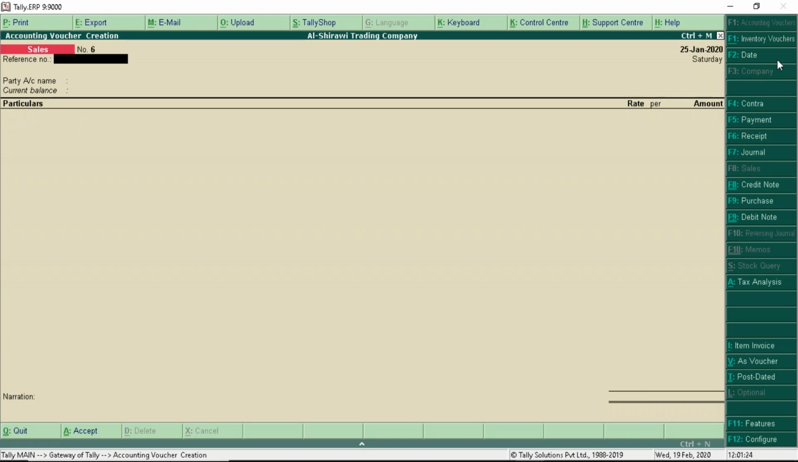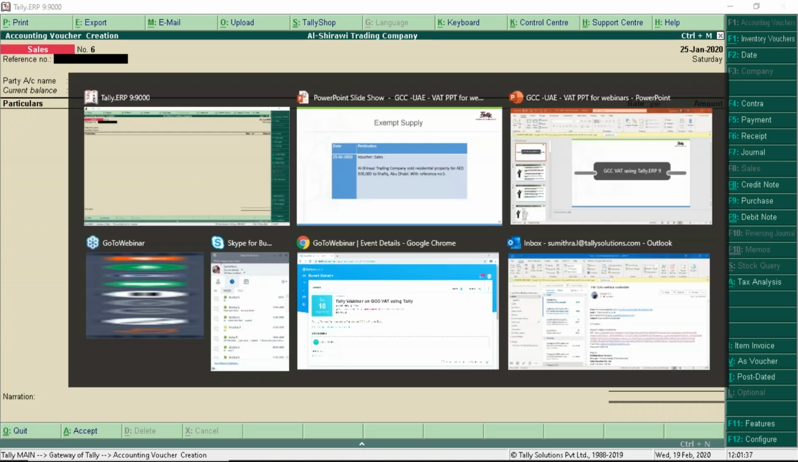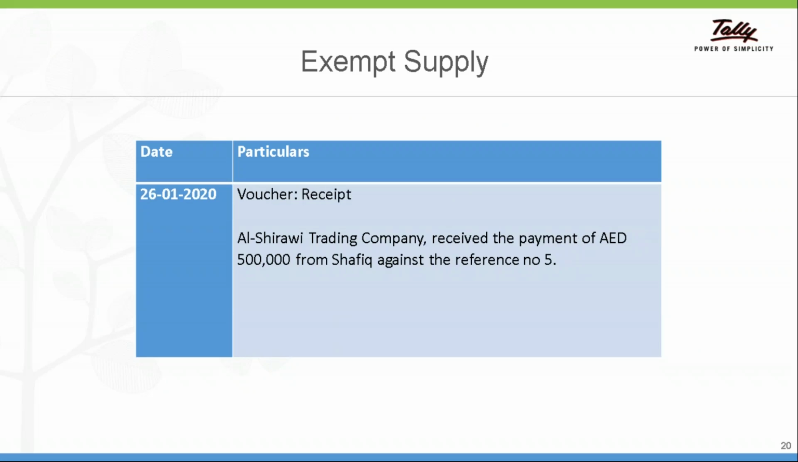Let us make a receipt. Whenever you want, you can record a receipt transaction against this particular sale. In this receipt as well, there is no tax implication. So we will not record this transaction as of now. We will move on to the next topic.